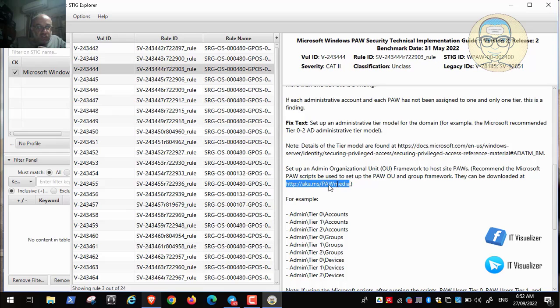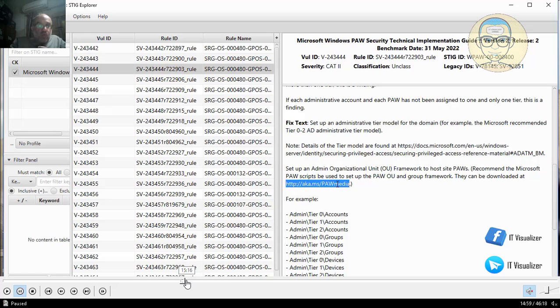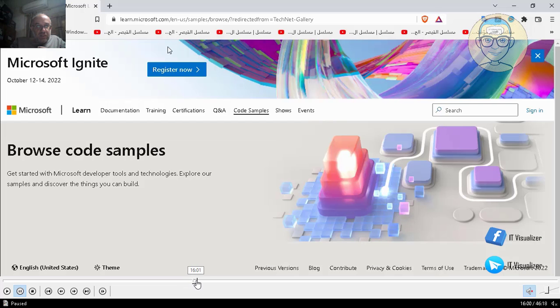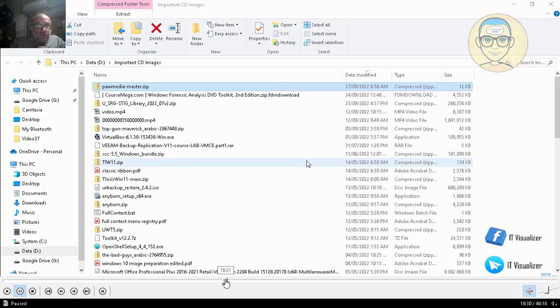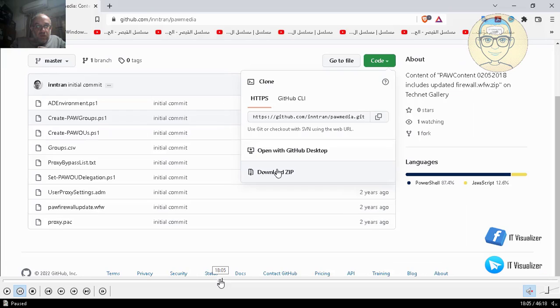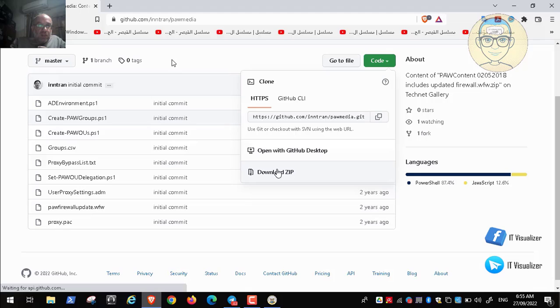But I have searched the internet for this link, it's not working, so I got it through GitHub, not through this website. Let me show you all how I have done this. So here, this is how I get the link of the PAW media. It's this file, it's not on the link of Microsoft, this is on GitHub, because it's not there anymore on Microsoft. So I get it from GitHub.